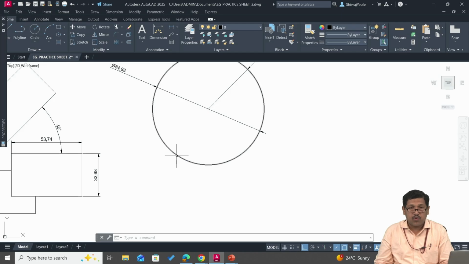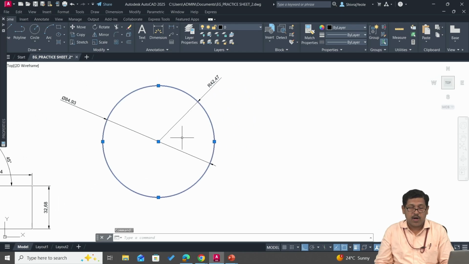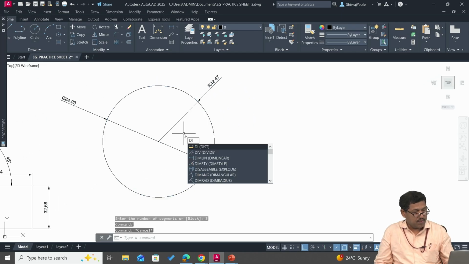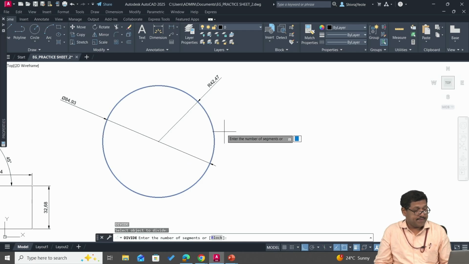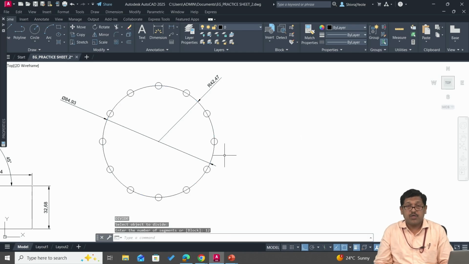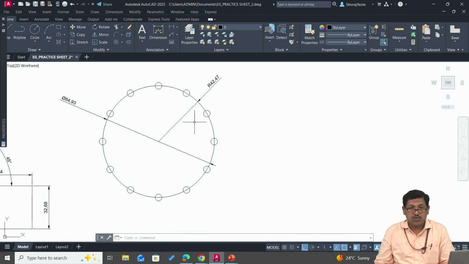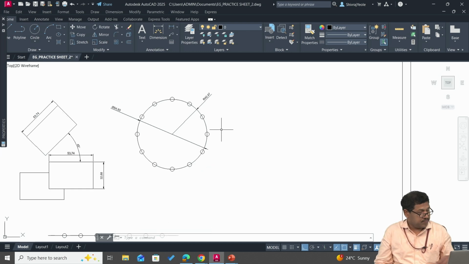For example, we want to divide the circle also into some number of parts. So again I'll type div, press enter, select this circle, then it is asking the number of segments, so I'm typing 12, press enter. You can see the circle has been divided into 12 parts. So, an important command.